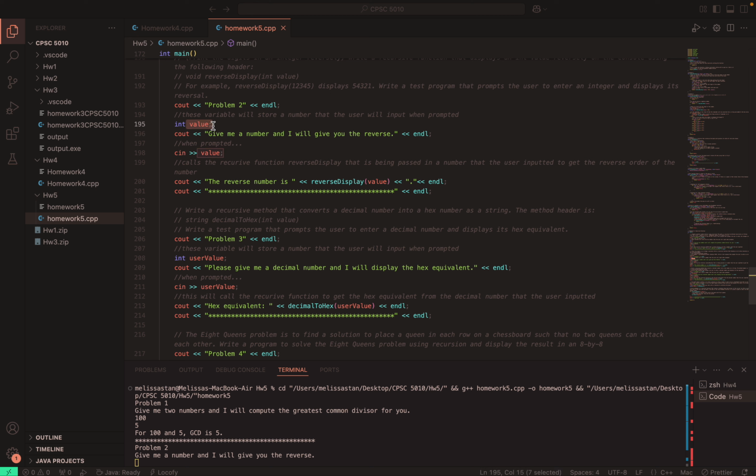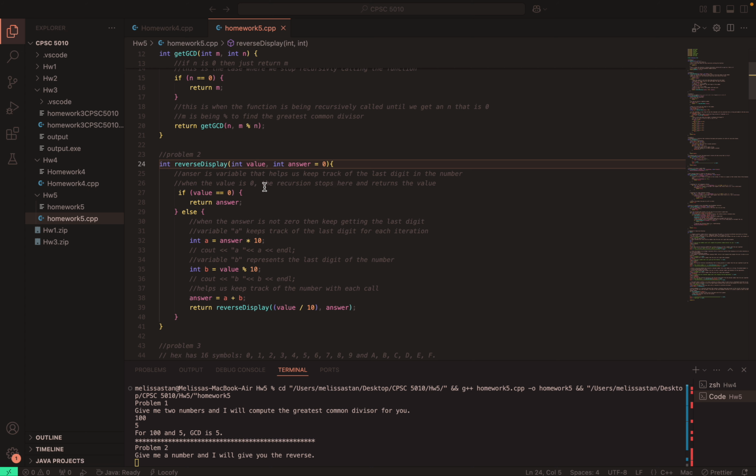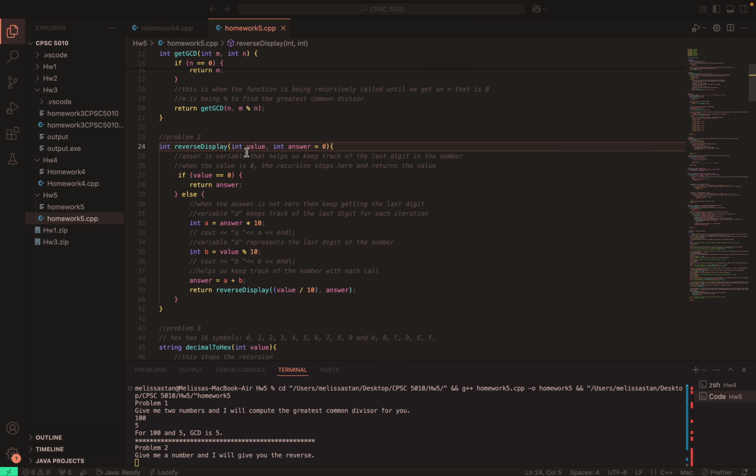Here we have a value. We ask, hey, can you give me a number, and I'll reverse it for you. This is where the user inputs the value, and this is where we call reverseDisplay. In this case, I have two variables. I'm passing the int value, which represents the user's input, and then I have answer equal to 0. I use this because it helps me keep track of the number per iteration. If the value is equal to 0, then we just return answer. And remember, answer is what's keeping track of each iteration.